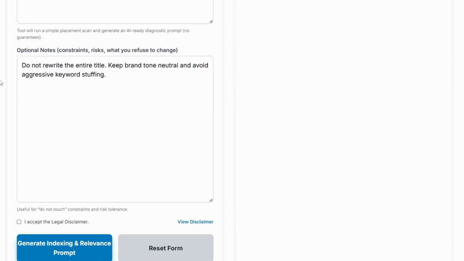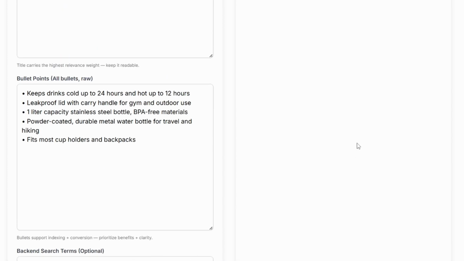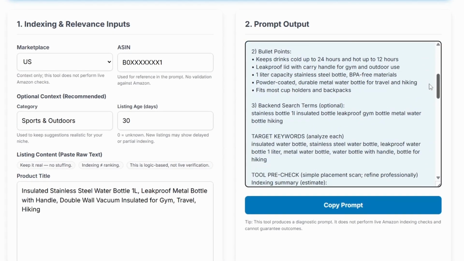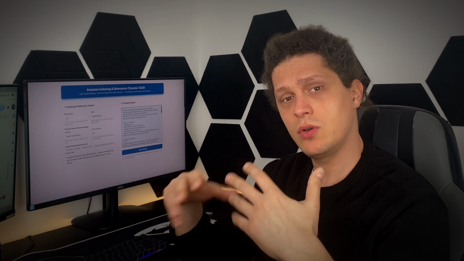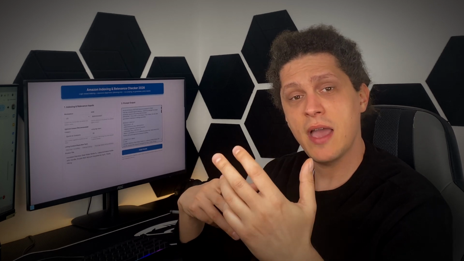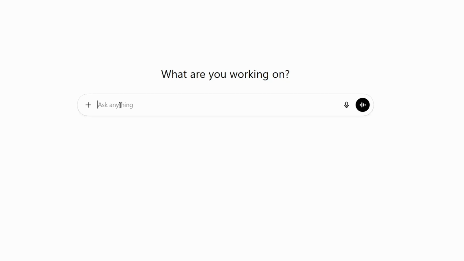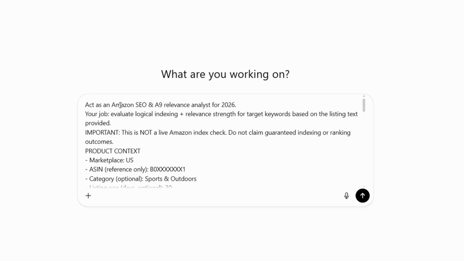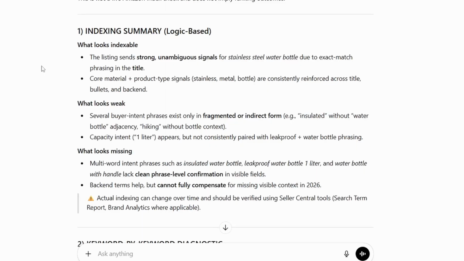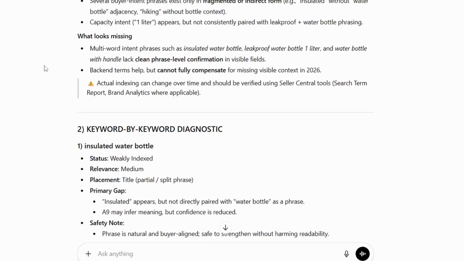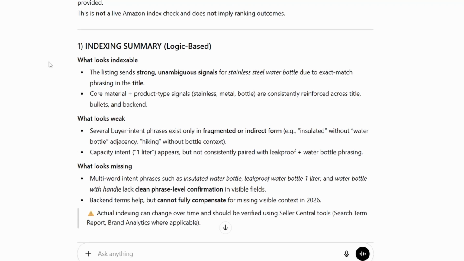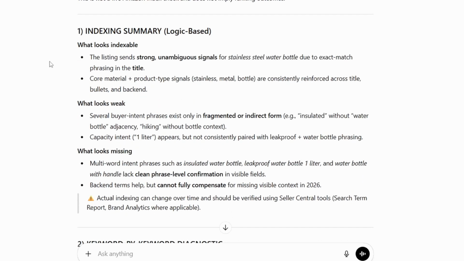You have some optional notes to add, and it's very simple. Click here, generate indexing and relevance prompt. It says it's generated, go up, and you can see this big prompt on the right side. This is good because you can use this prompt unlimited times and save yourself lots and lots of time. Go to ChatGPT or Grok or Gemini, whatever you want, and paste it here. I will use ChatGPT and run it, and after we get the result, you can see this result. It's a pretty big result with lots of good information here. So now just let me run you through.